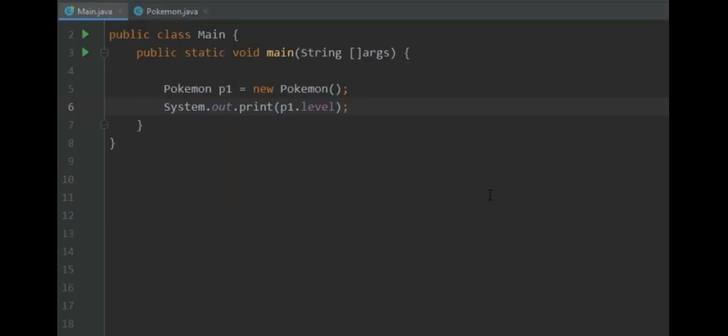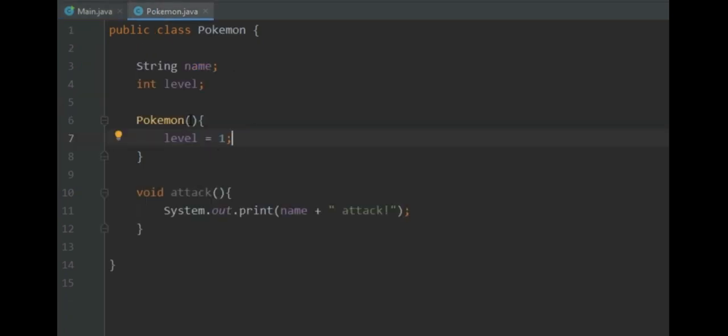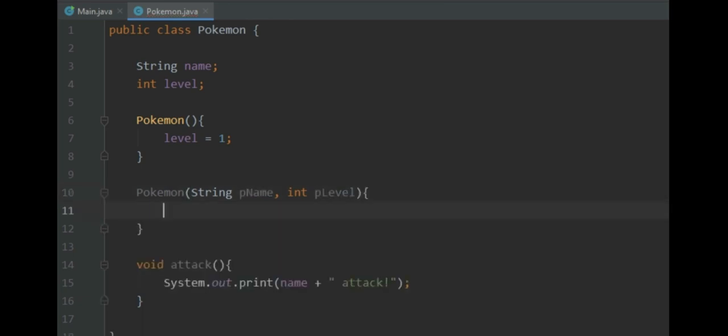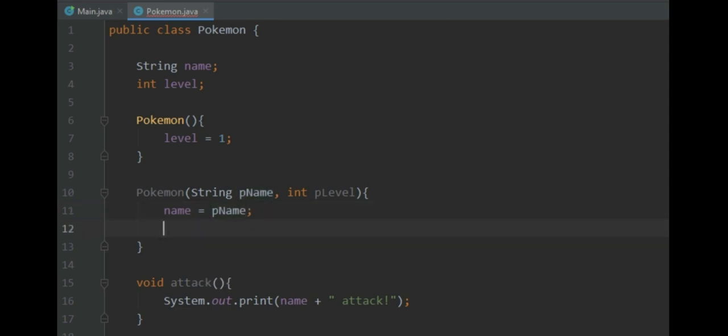Now say we want the user to give us a name and a level. How would we do that? So what we could do is add another constructor that has parameters. Let's go ahead and do that. In the body of the method, we'll just set our actual variables in the class equal to what gets passed in as the parameters.